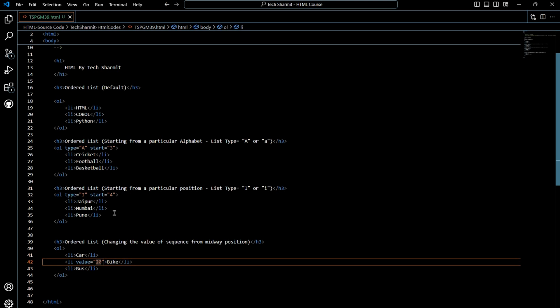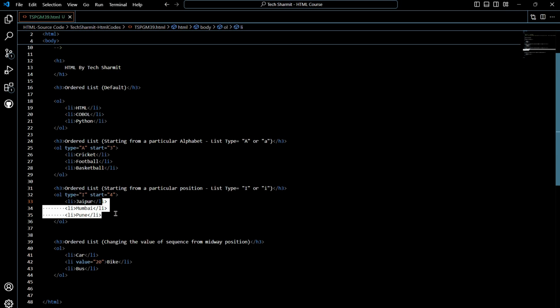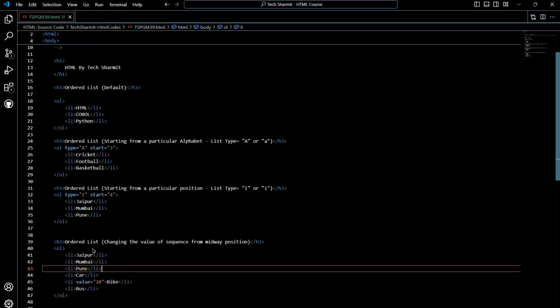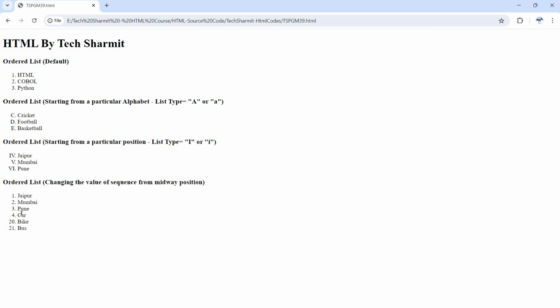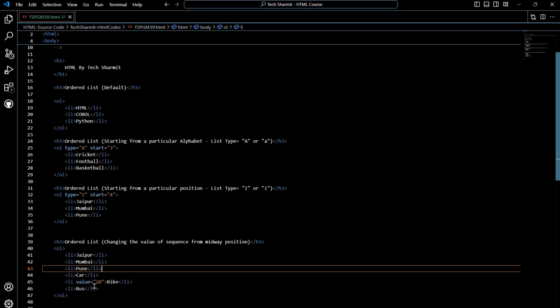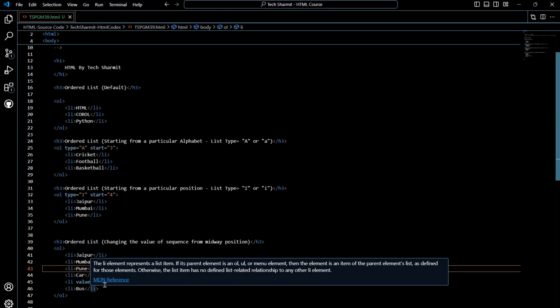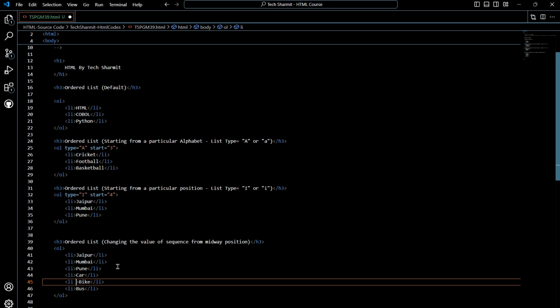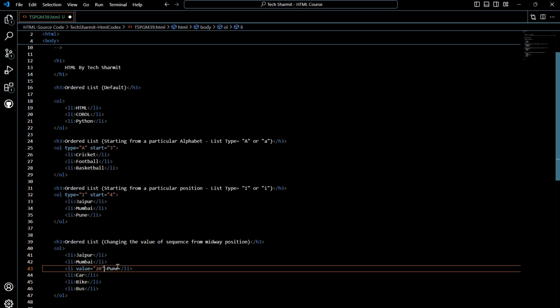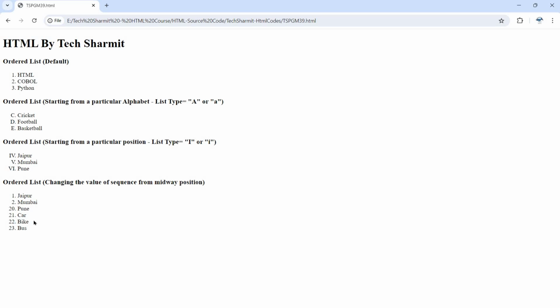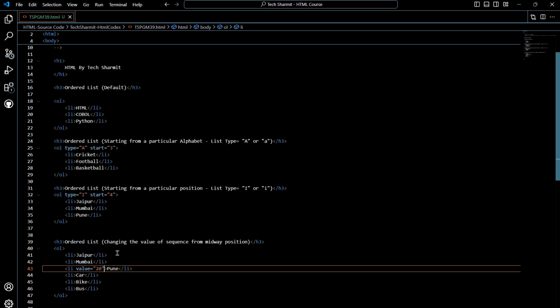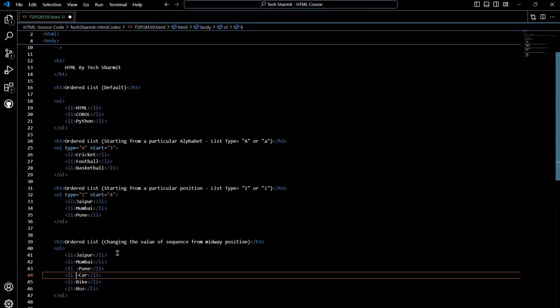To give you more clarity, let's add this list as well. I'll copy it here, paste it here, save it and refresh it. Now you can see 1 2 3 4 is okay, but after that it starts from 20 because my position has changed. Wherever I write this, it will be considered from there only. So let's say I want to start from Pune. After city, I want to start a sequence from 20. After sequence means I want to start it from here.